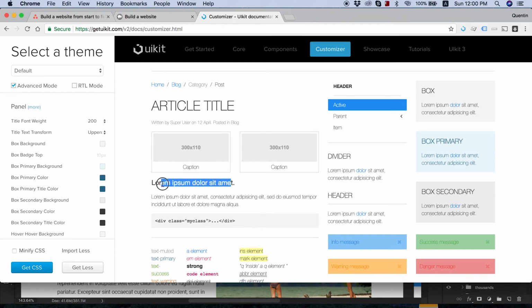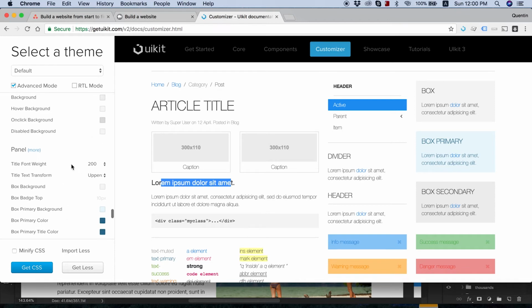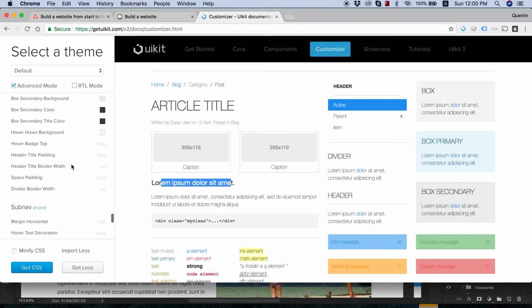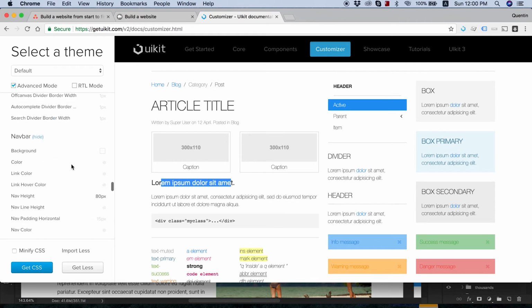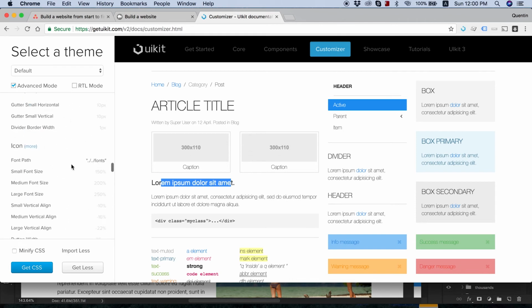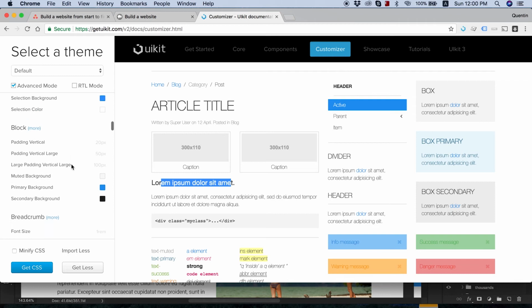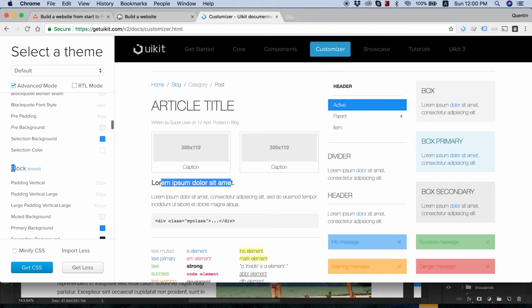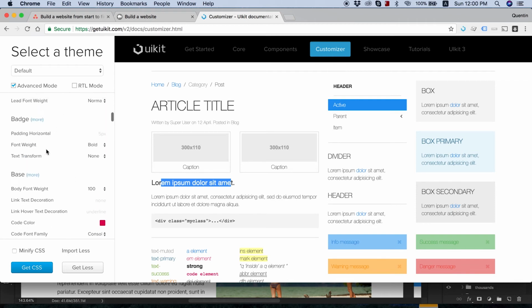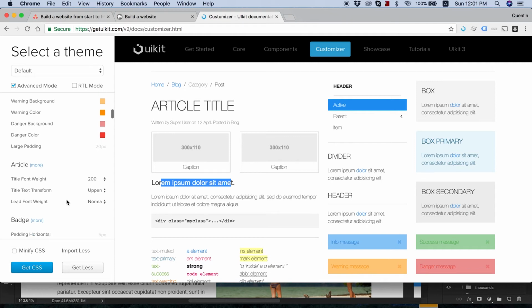And I think that this is actually article lead text. So let's look for article lead text up here. I'm going to scroll all the way up to the top because basically all of these items here are in alphabetical order. So you know that if you're looking for article, it's going to be near the top. If you're looking for nav bar, it's going to be somewhere near the bottom.